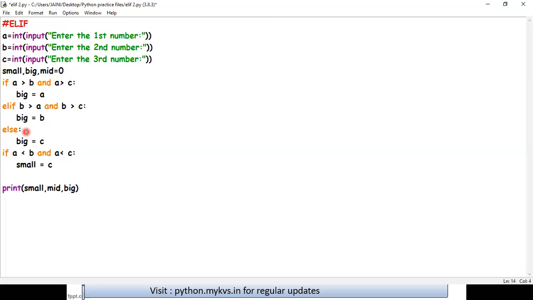Yes, else if B is smaller than A and B is smaller than C, then my small number equals to C. Oh, sorry. And finally, else, small number equals to C.